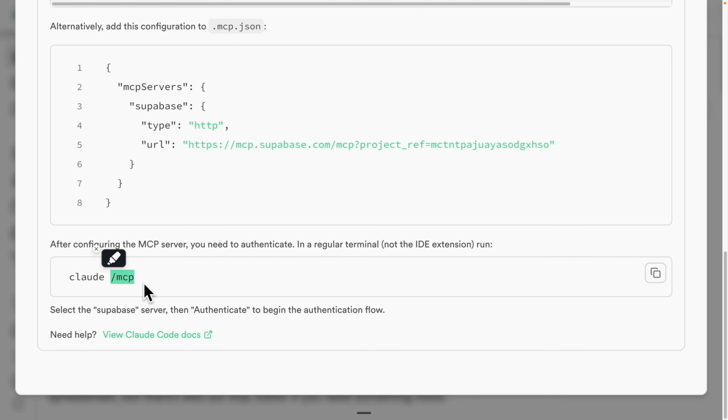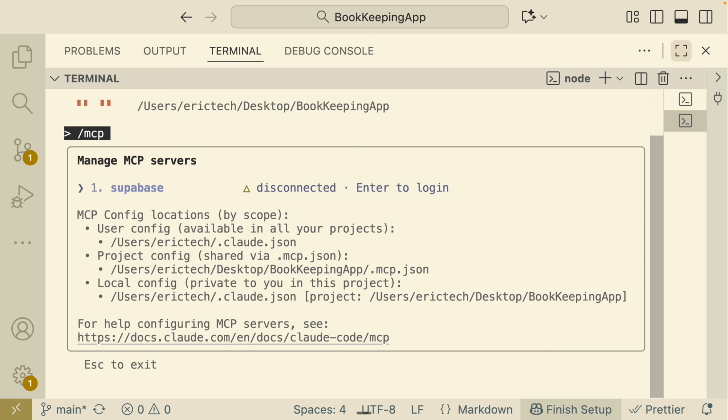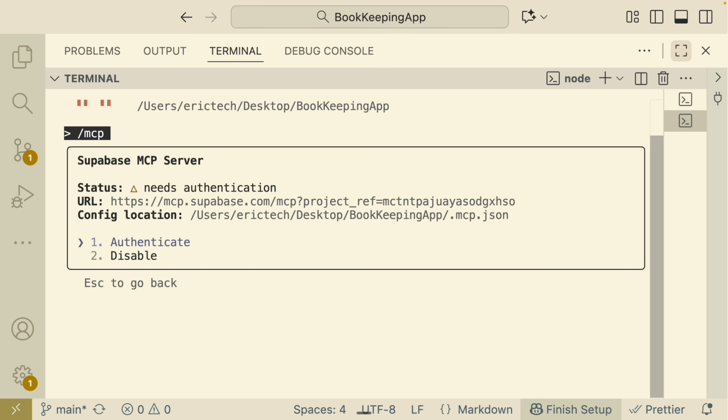Then I restart my Claude Code session and run /mcp inside of my terminal. Here you can see that we have one MCP server added, which is Supabase. And all we have to do is click on enter to log in. Once we click on enter, we're going to click on authenticate to authenticate ourselves for this Supabase MCP server.